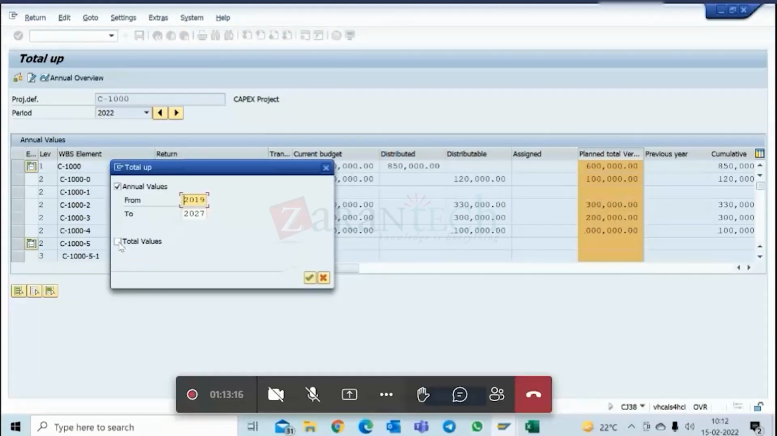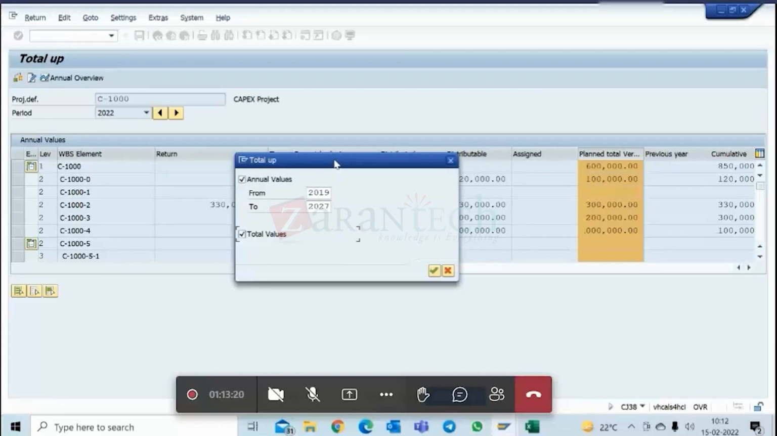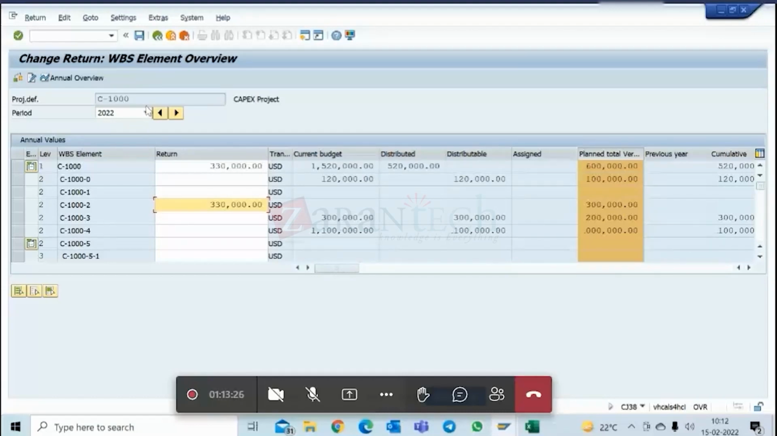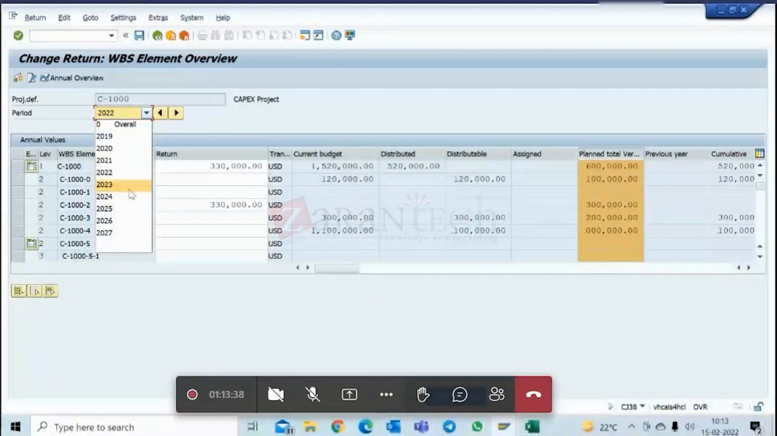Why do we have to put the value two times, Khalid? If I give it one time only, it should recalculate, right? If I give it at the year level... Because in this project profile, I am using both overall and annual. In some budget profiles, you may use only overall or only annual. If you are using both, then you have to put the value two times.